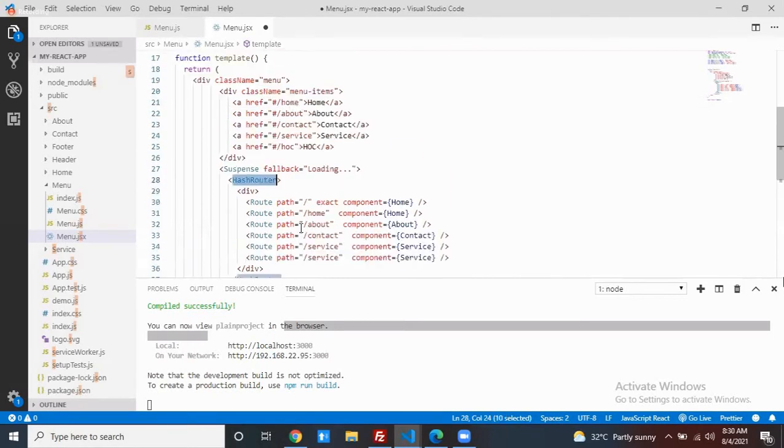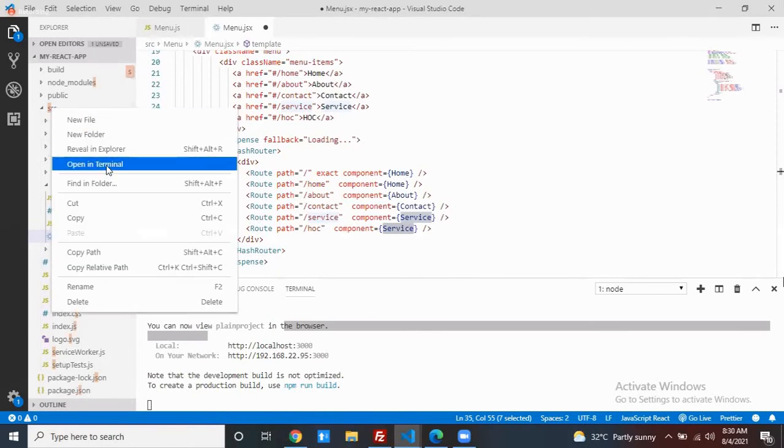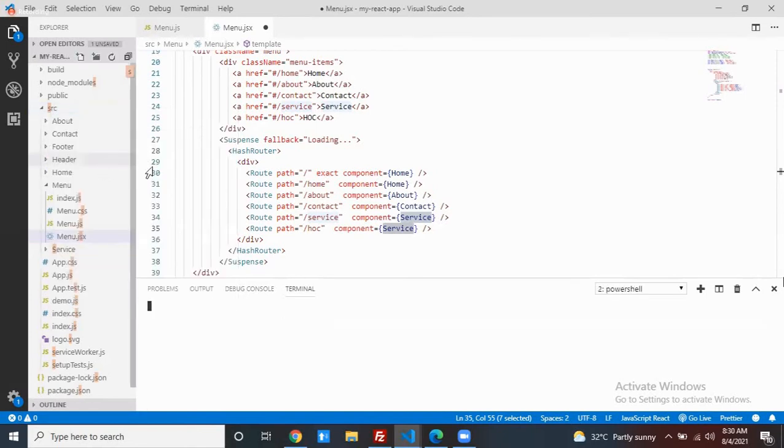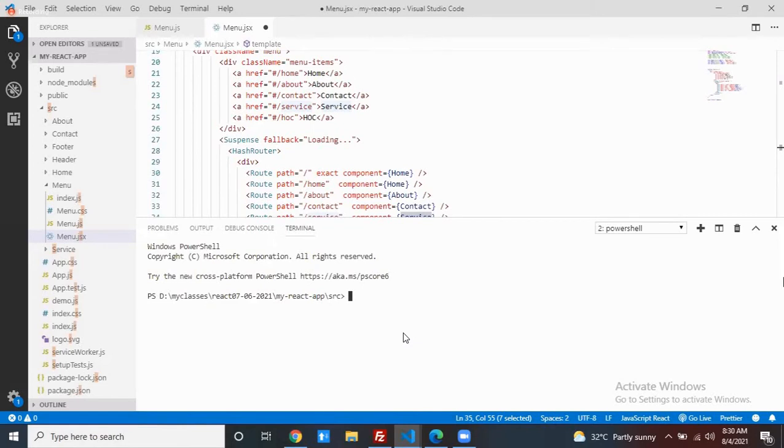Now tell me, my path name is what? HOC, so that path has to be here. Which component do I want to load? The HOC component, so I can create one component inside the source folder. Just open the terminal here, open in terminal. If I click on this, it directly opens in the source folder. Now see, it opens inside the source folder, so you can create your component directly here.